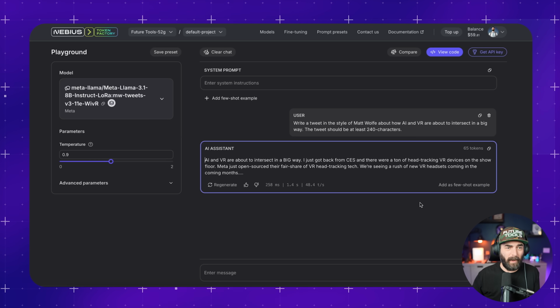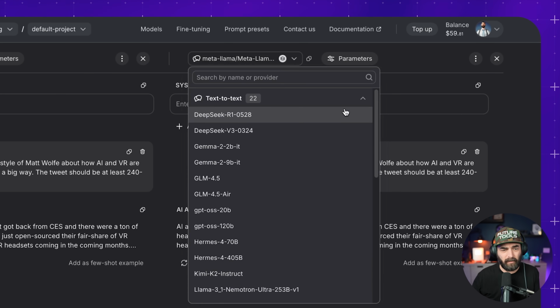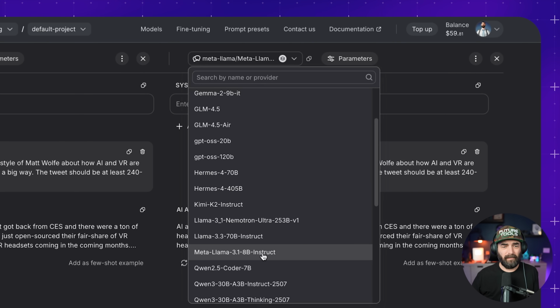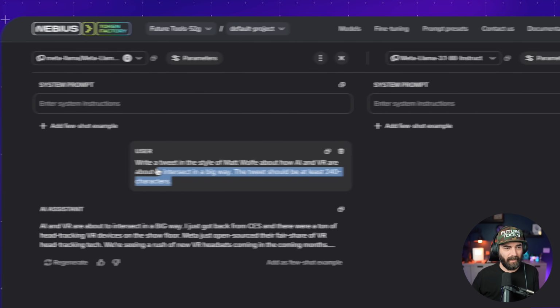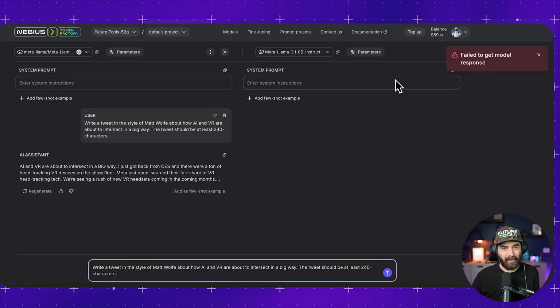Now let's compare that to if I just used a regular model. I can click on this compare button here and then I can change this model up here to a different model. Unfortunately, the Meta Llama 3.1 8B instruct model that I've been testing with, it's not working in Nebius. So if I use this model and give it the same exact prompt, we can see it says failed to get model response. So something is wrong with Nebius's connection to Llama 3.1 8B.